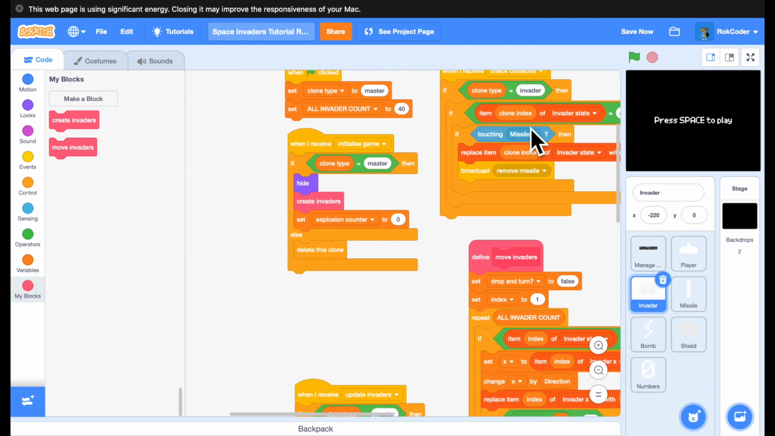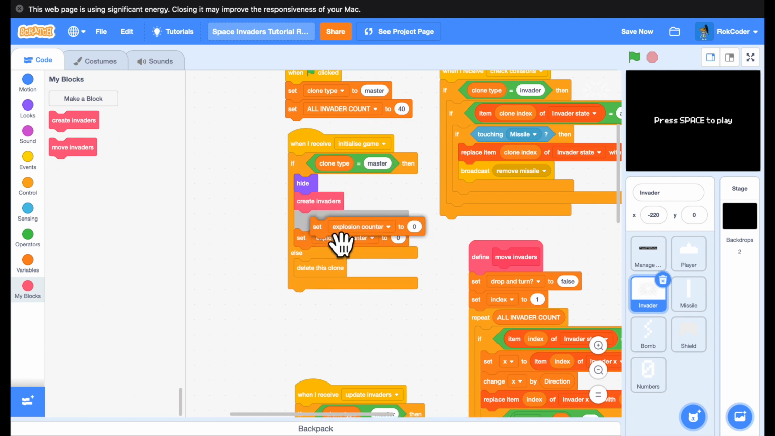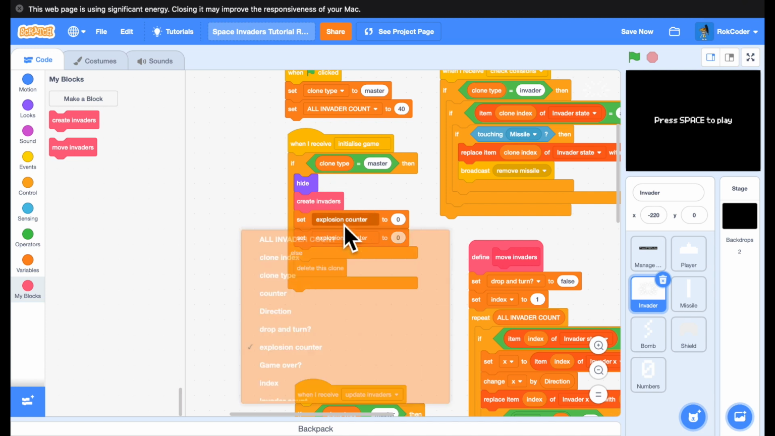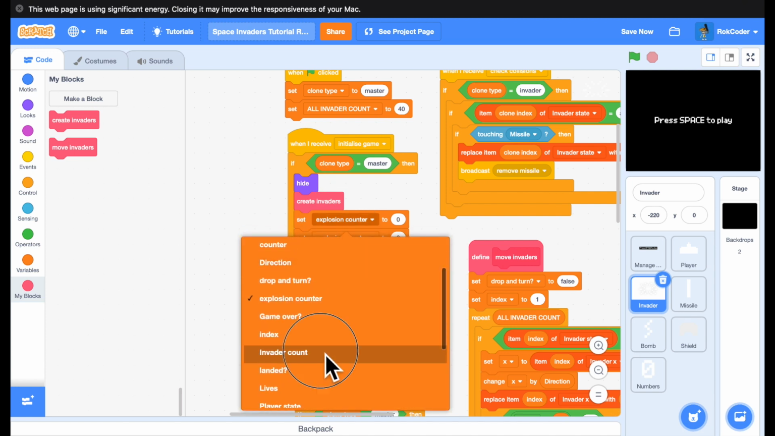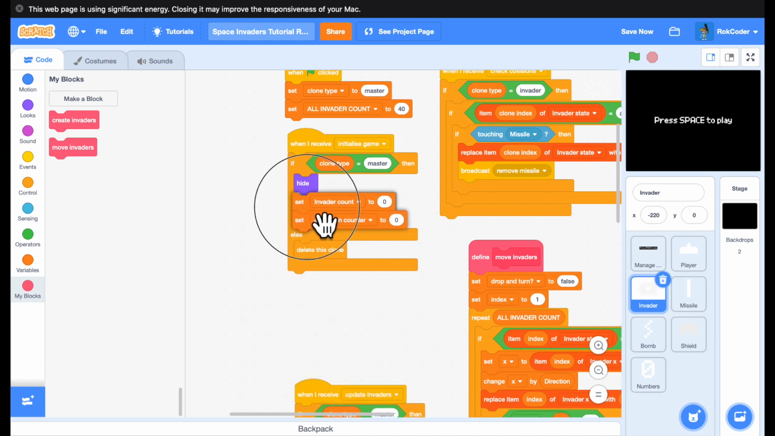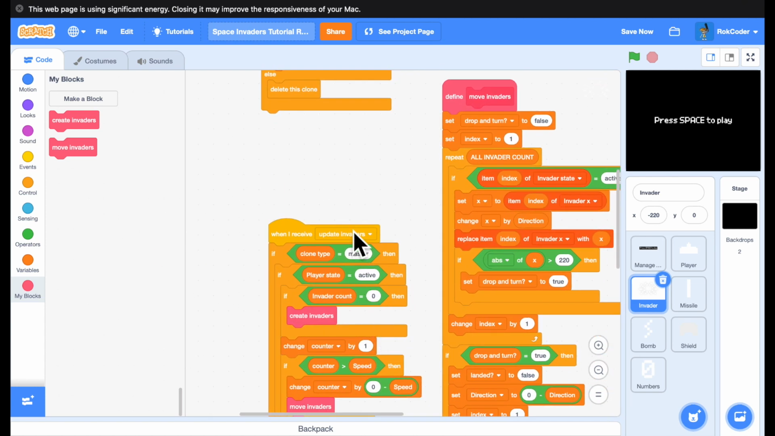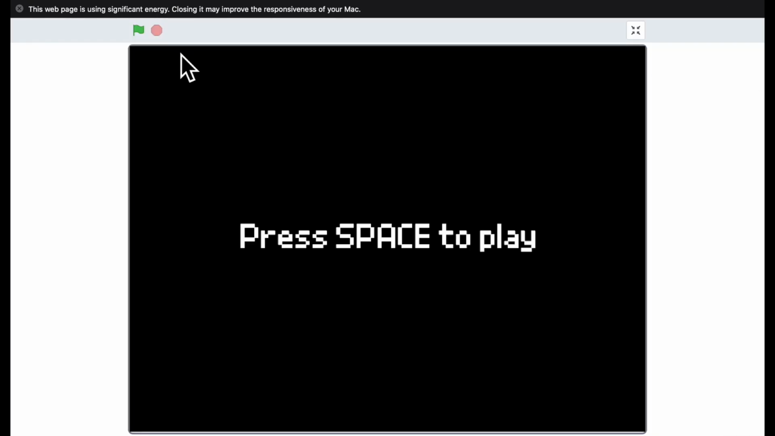Finally, if I'm doing this, I don't need to create invaders in the initial loop. All I need to do in there is set the invader count to 0. Because then when it goes into update invaders, if the invader count is 0, it will automatically create invaders. Let's try this out.